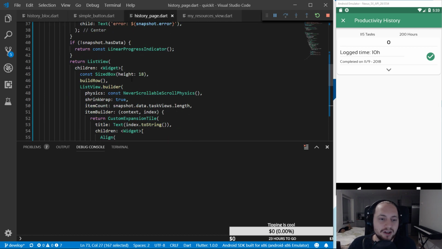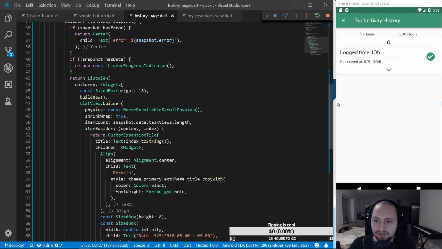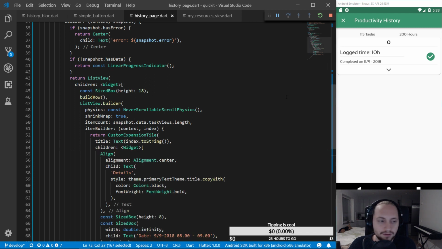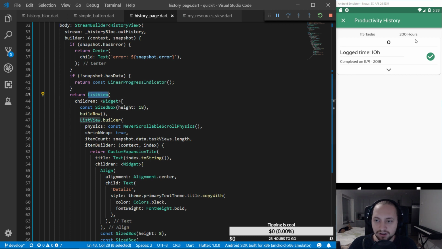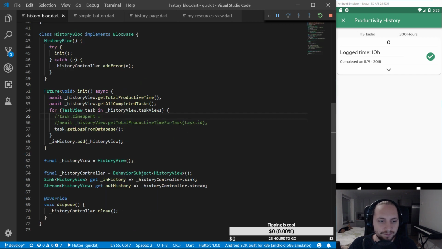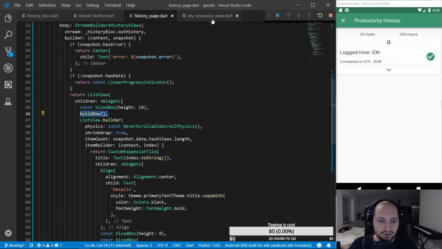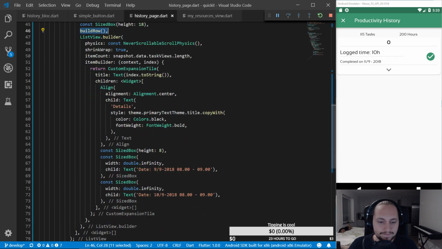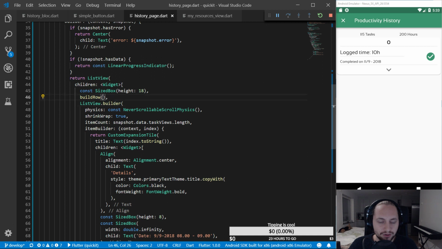So let's see, we have our... Close this down. We can see that we have our list view, which is just all of this right here. Inside that we have our build row, which are the tasks up here. If we go back to the block, let's see what we actually got. We have get total productive time. So that's this one, right? So now we can go to our build row and we will give that the snapshot.